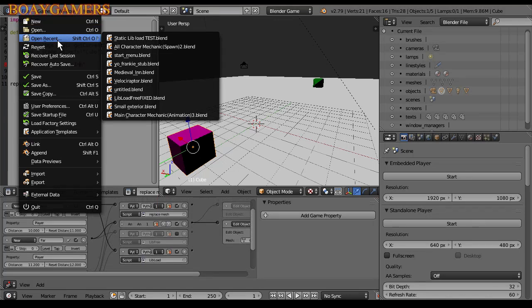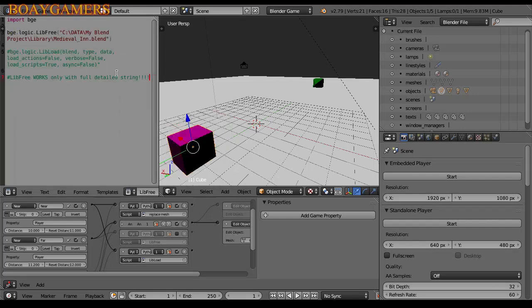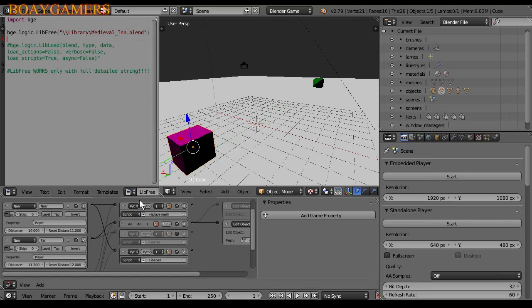I just found it. Kinda glad I found this. Especially for library free, you have to type the exact root folder in details. And then just the last try is using the double slash like this. Double slash like this. It works only for the loading, not library free.